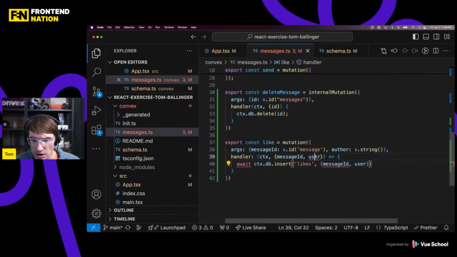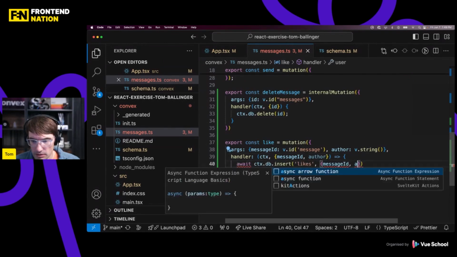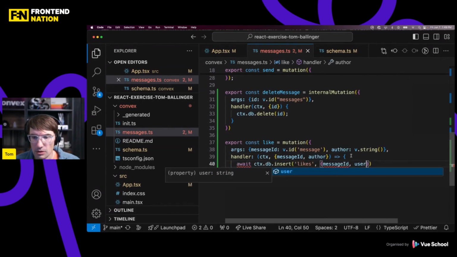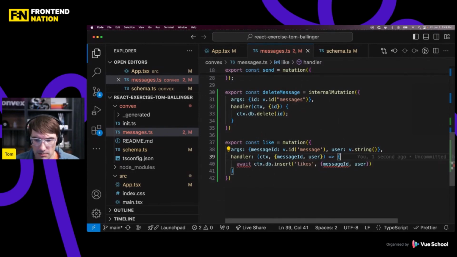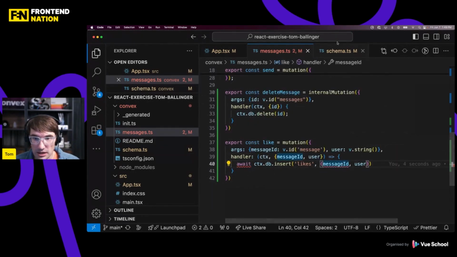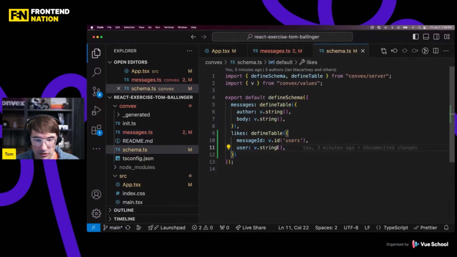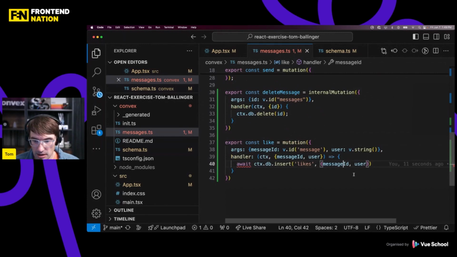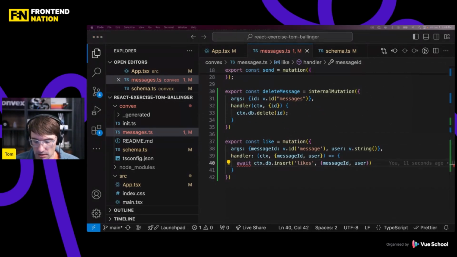Was there? Oh, it's called author. Author. Let's call it user though. It's a better name. User. Great. Message ID. We've got that. It's supposed to be a user ID in our schema. That seems wrong. It's a message ID. Great. And here we go.